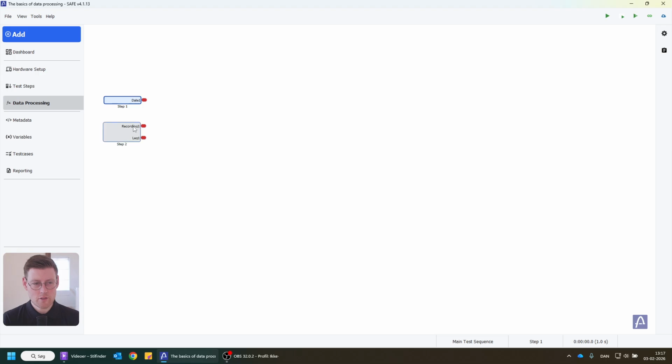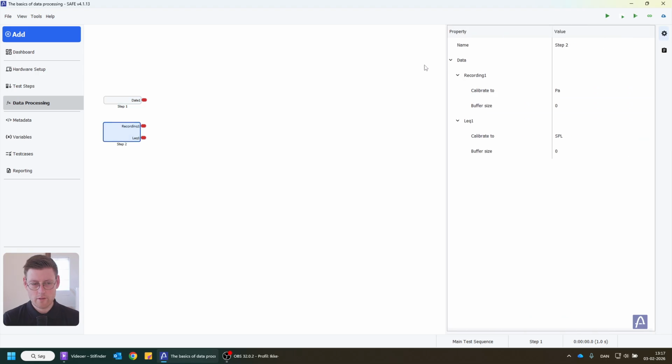We have step 1 and step 2, and we want to process this data. Now the first thing that you will recognize is that if you go into the properties of our step, we can see that we have some calibration and a buffer size. And here it is important to notice the buffer size, because our sound recording records at 48,000 samples per second. So if our buffer size is 0, that means that we only output data when our measurement is done. So if you measure for 10 seconds, we get 480,000 samples out at once.